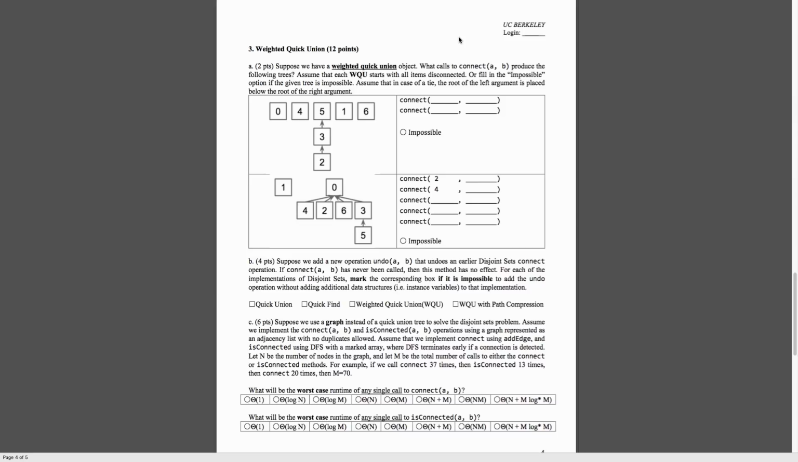So 3a is saying that we have a weighted quick union object in the left column of the table below, and we want to fill in the parameters for these connect operations on the right column, or determine if the object is impossible to create. So I want to go over a few conventions before we jump right in.